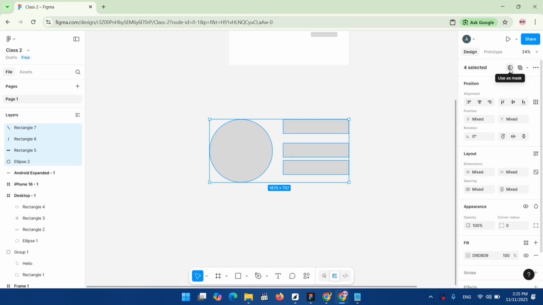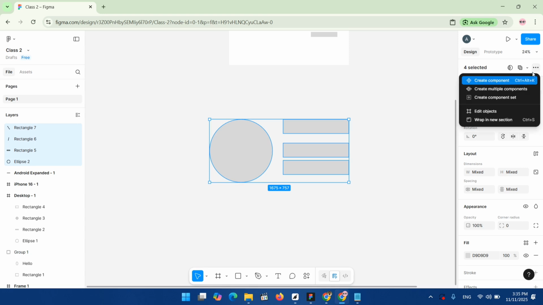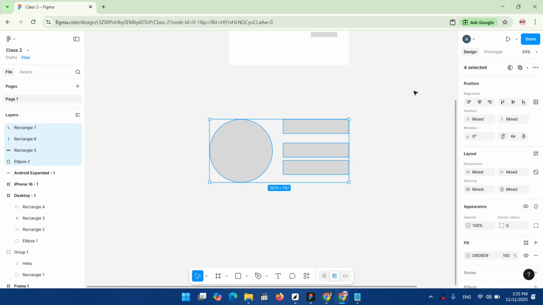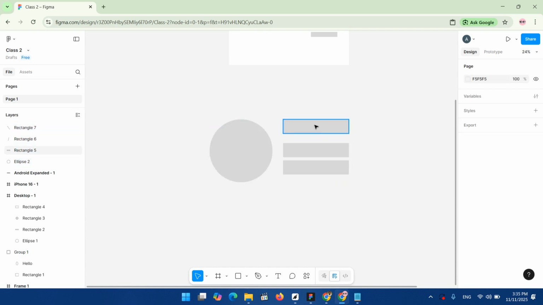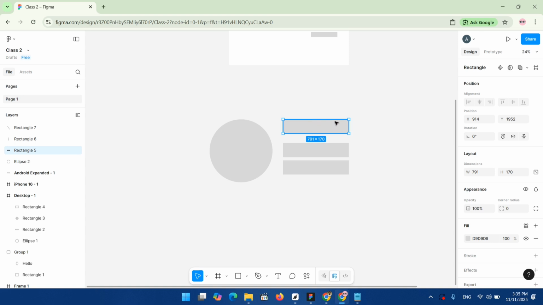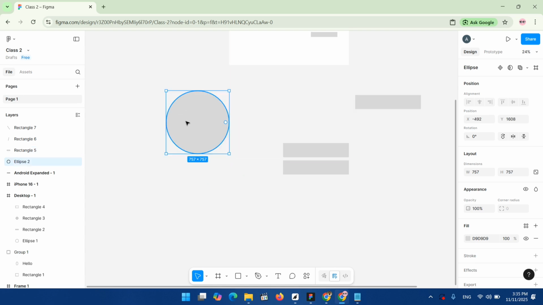Look at this place where it says create, you can find it in different ways. Let's make it simpler. Click on just one item, just one item, I want to make it a component. Let me make this bigger one first, this bigger item.